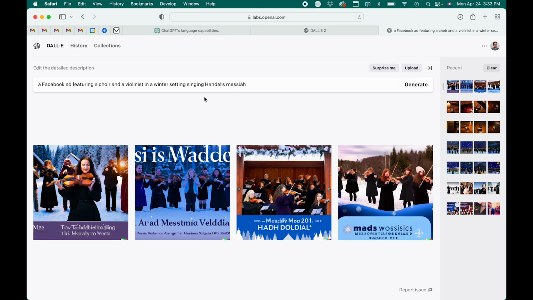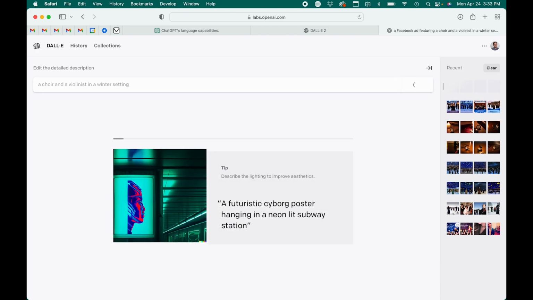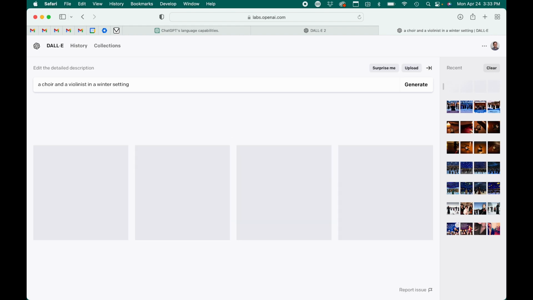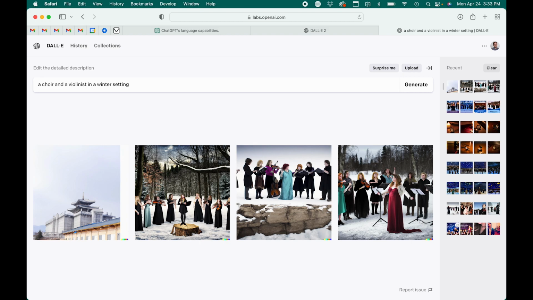So let's ask it for a choir and a violinist in a winter setting. So now that's just the image. We took out the Facebook ad piece of it and the Handel's Messiah piece of it, just the image that we are looking for. And we see that looks really interesting. We have violinists, we have the people, but some of these look a little bit strange. And here's where the DALL-E really excels.